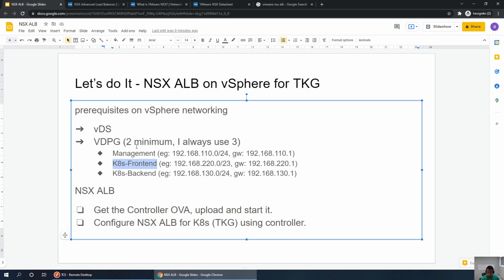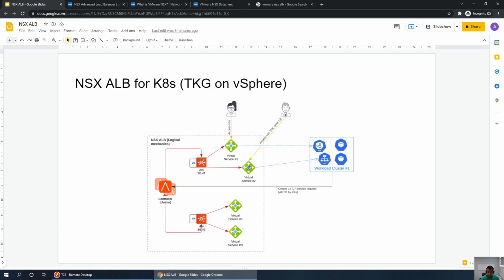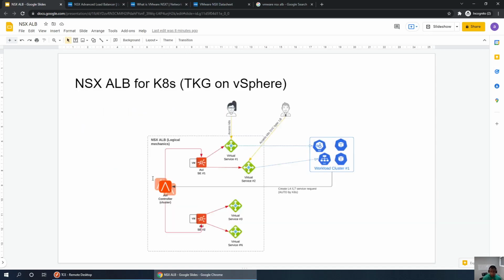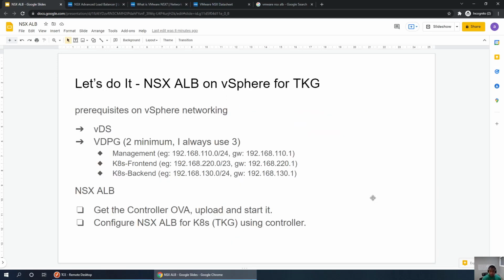This is where our virtual services will get created, and they will get their IP addresses from the front end. And we need a Kubernetes backend. This network ensures that when a VM gets spun up for a certain cluster, it gets IP addresses from a separate subnet. Now, I could have mixed it all in one network, but at the very least, we need to have front end and back end networks separated.